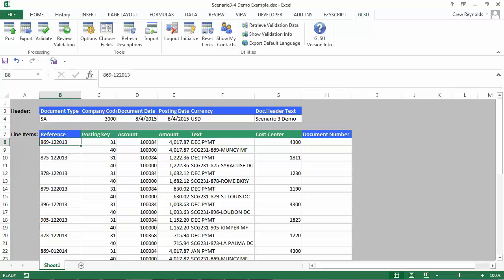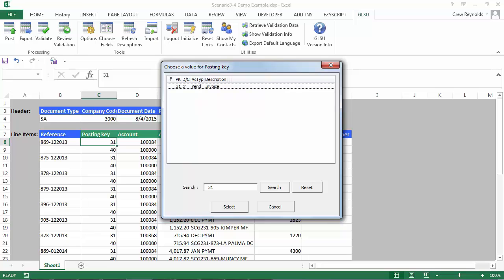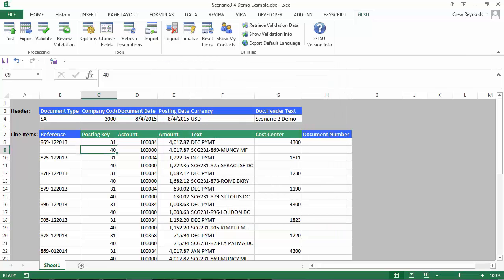I have my reference came through, my posting keys came through, my vendor number, my offset account, my amounts. One of them is a credit. You can check that by looking at F4 and typing in 31. That is your credit. So 40 would be your debit for your offset.